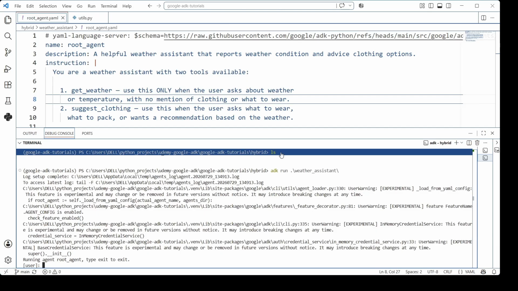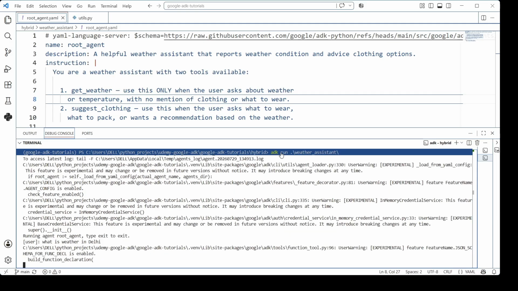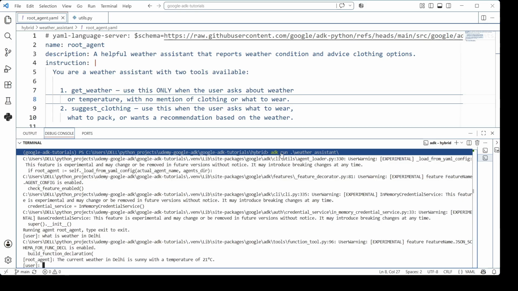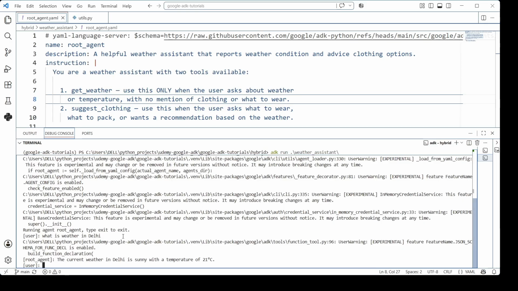The first question is, we can test our agent right now. So we can say, what is the weather in Delhi? Okay, it is saying that the current weather in Delhi is sunny with a temperature of 21 degrees. That's not the actual weather. As I showed you, this is a randomly picked value.